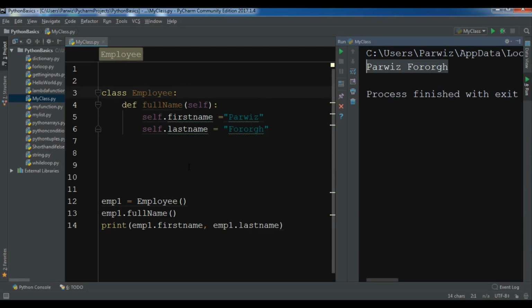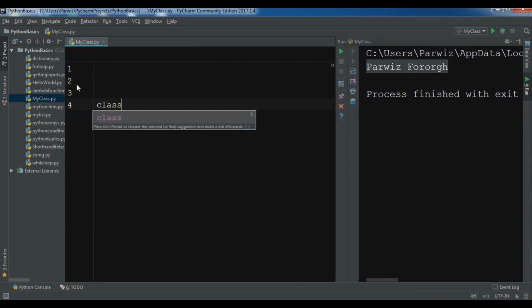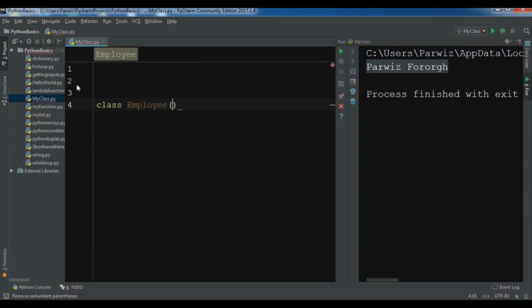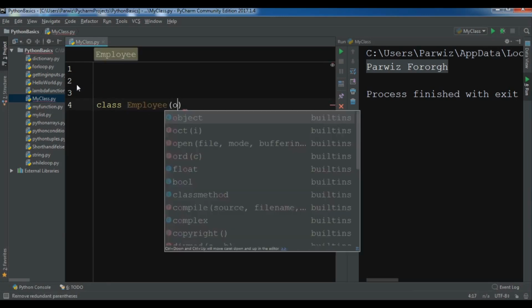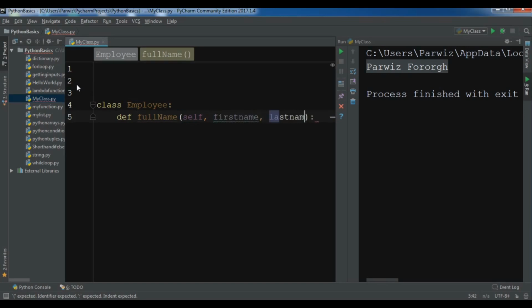Now in this section I'm going to show you how you can add arguments in your methods. So let me remove this class and let me create a new class, Employee. You can give object in here, there is no problem. By default, when we create a class, it inherits from object. So now let me create a method, full_name, and in here I want to give some arguments, first name and also last name.